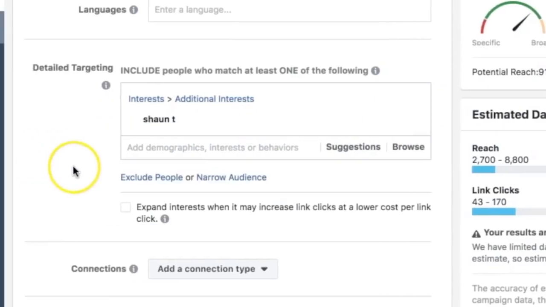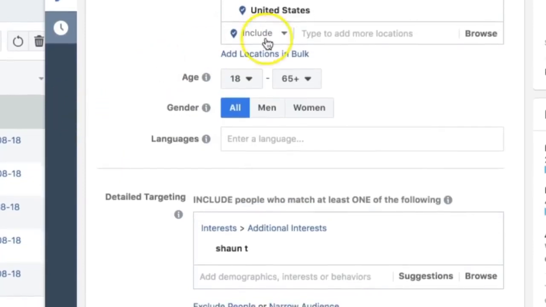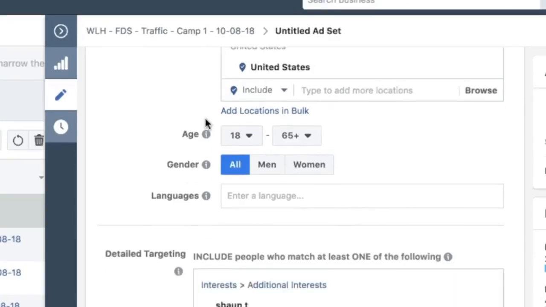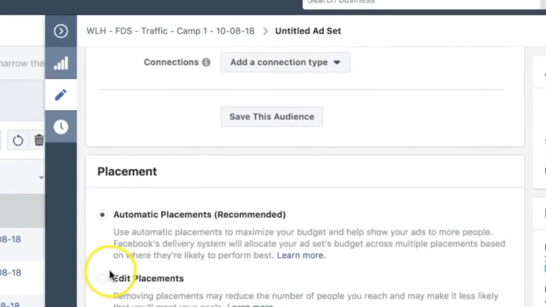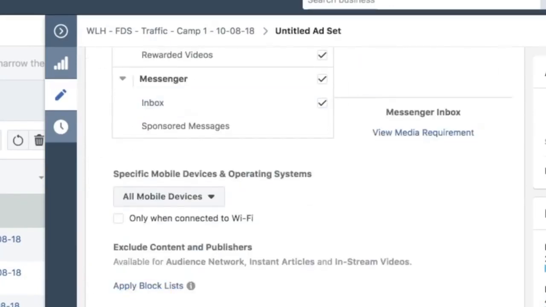I'll do ages 40 to 65. I'm going to do my countries, which is tier 1 countries: United States, New Zealand, Australia, Canada. And then I'm going to edit placements. I already showed you the placements that I did. And then I'm going to do cost per click, right? Boom. So that's my targeting.